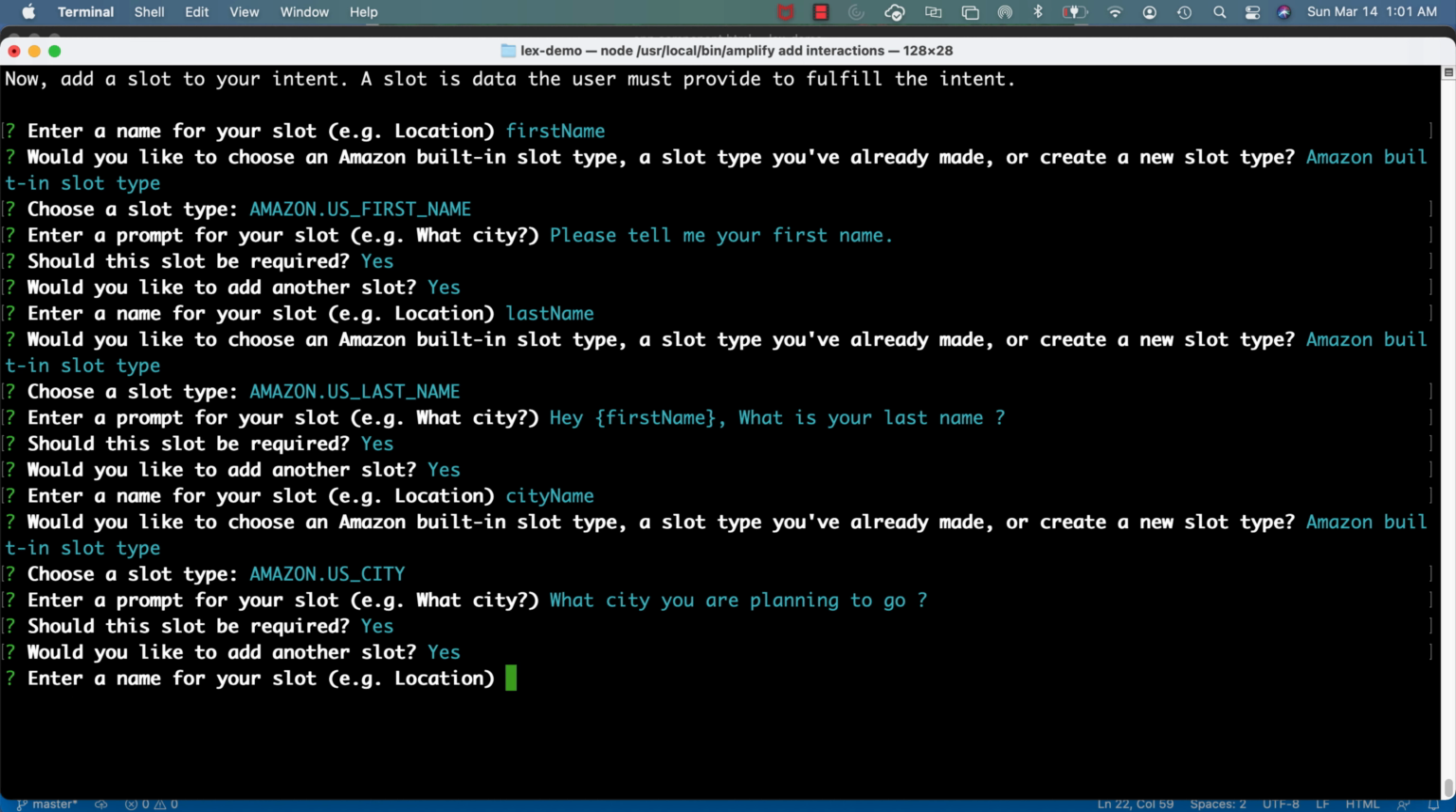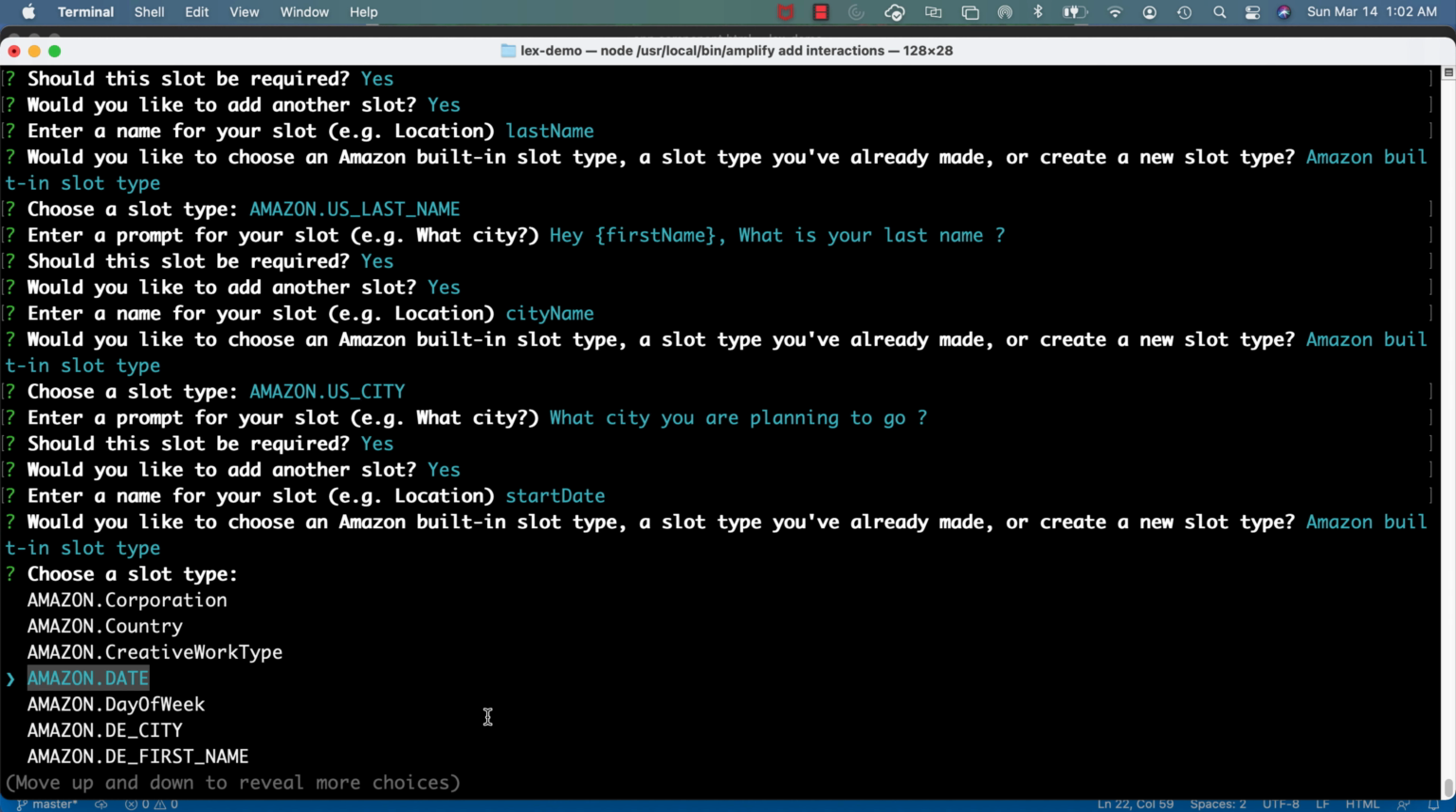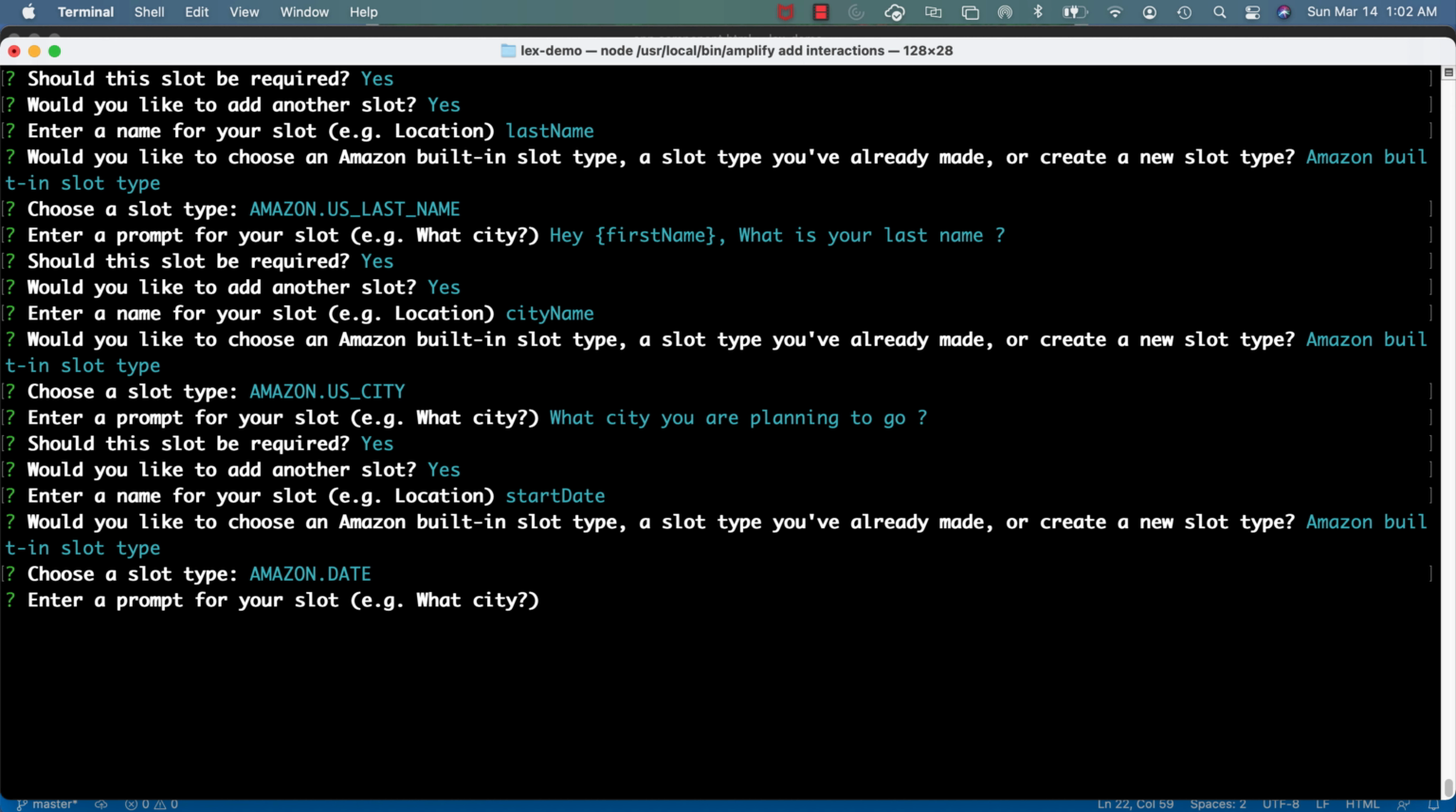The next thing is what date the user wants. We are going to choose a built-in data type, because we want the start date to be a date, not somebody typing XYZ in that request. So we can choose Amazon.date, which is a built-in data type. Now we are specifying a prompt for collecting the start date. We are saying, what date do you need this reservation for? So the user is providing the date they want to create the reservation for, and that's what we are collecting.